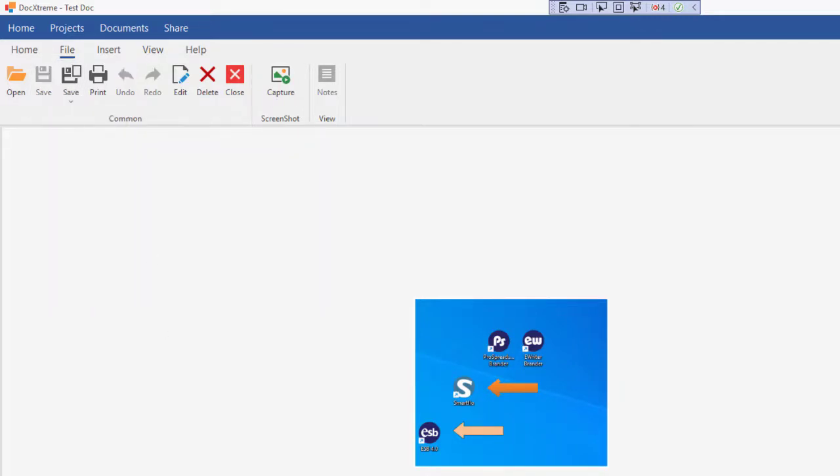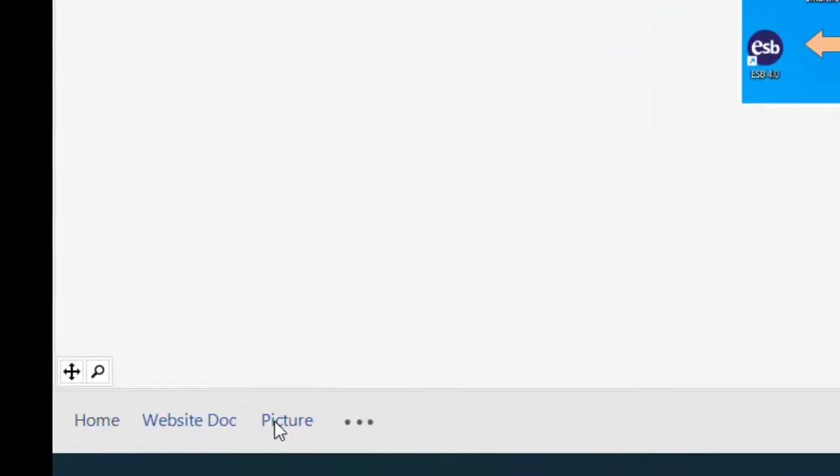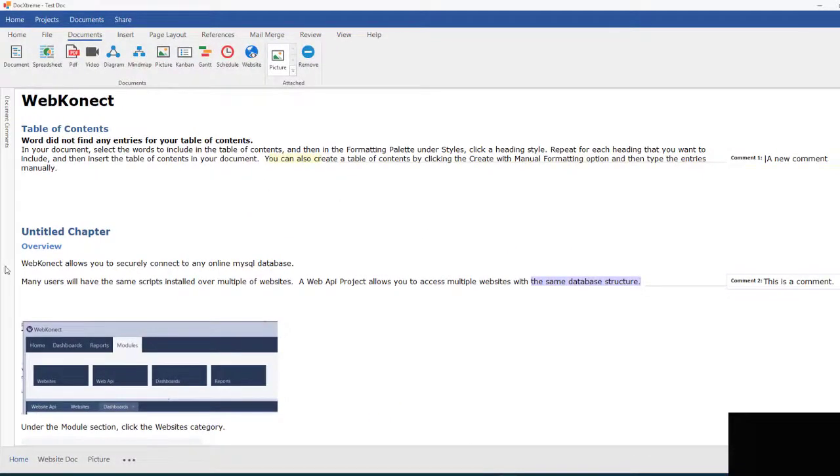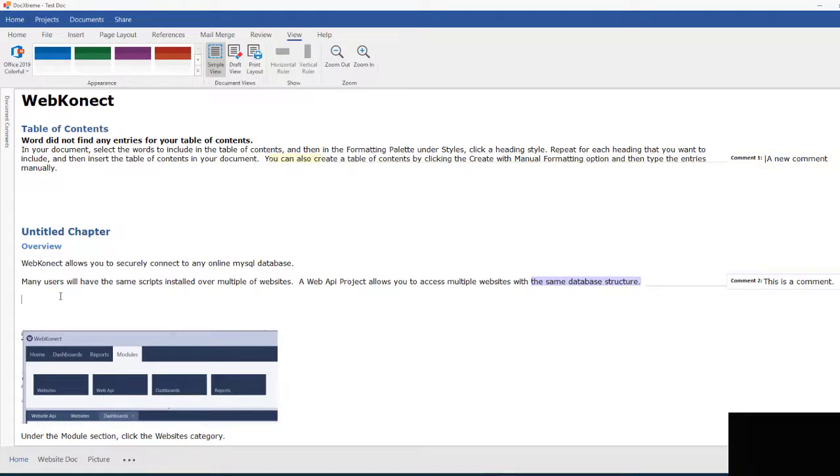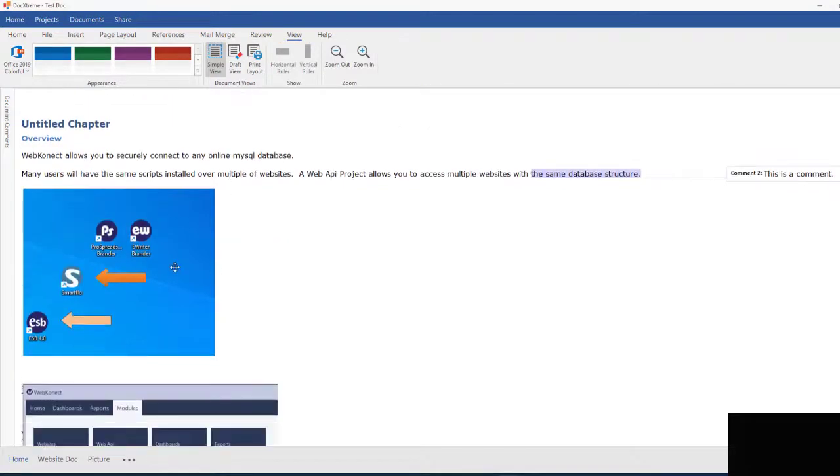by saving to the clipboard. And down here you can see we have our different documents open. So if we click home, we go back to the main document, and say we want to add that picture there. So we just Control V, paste, and now our picture's there.